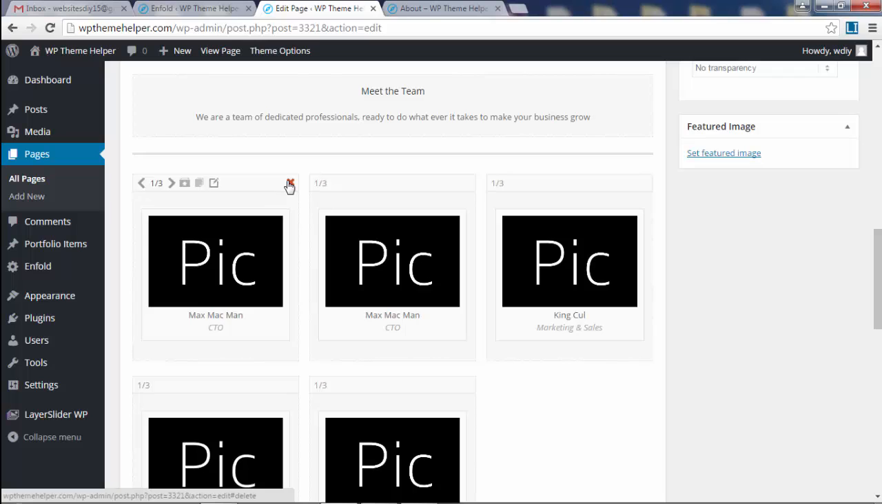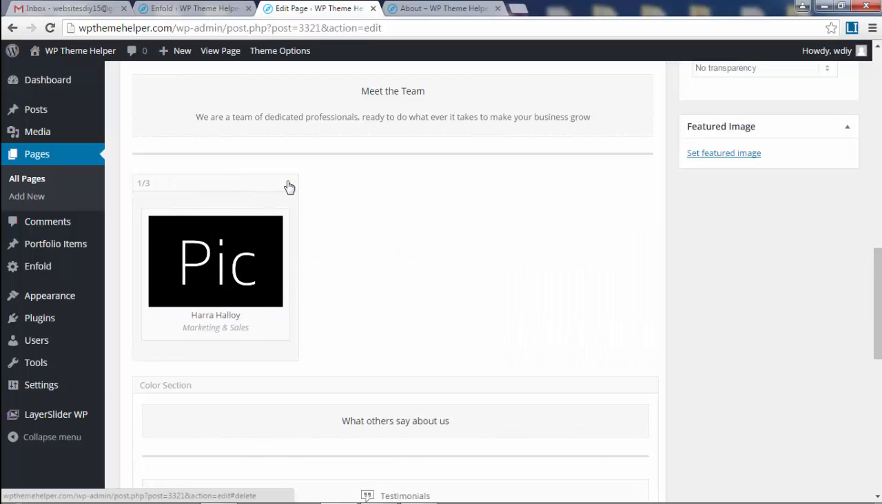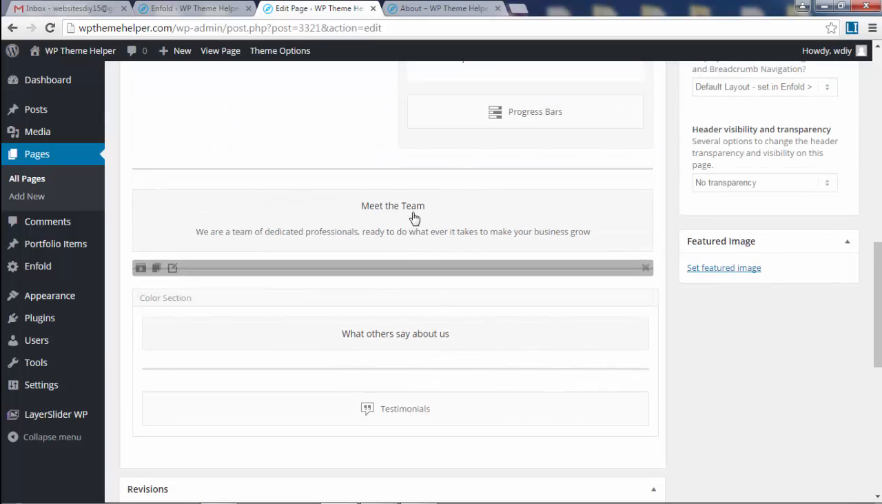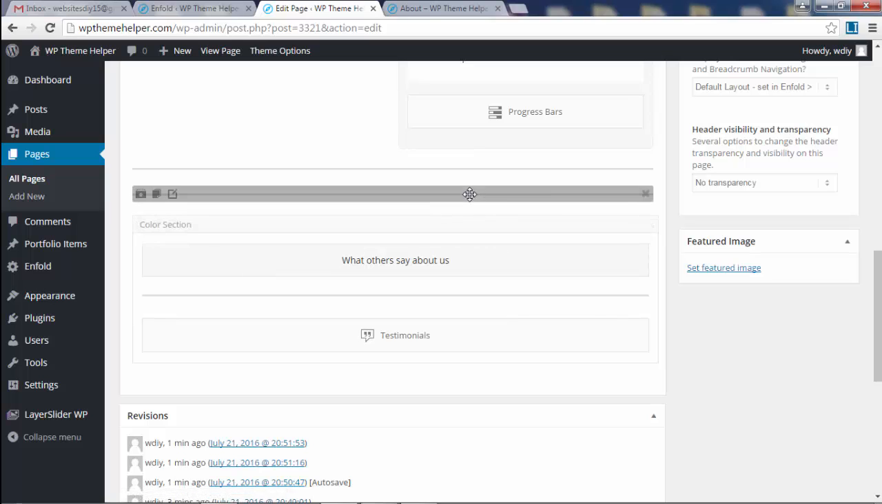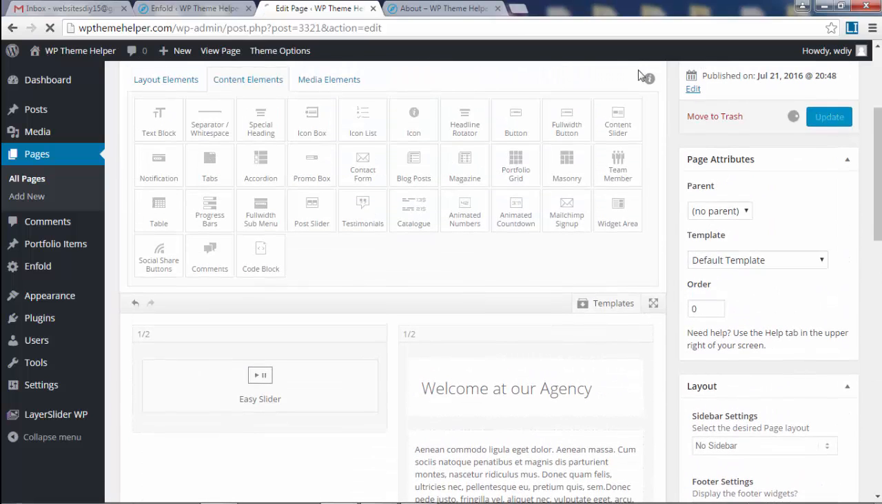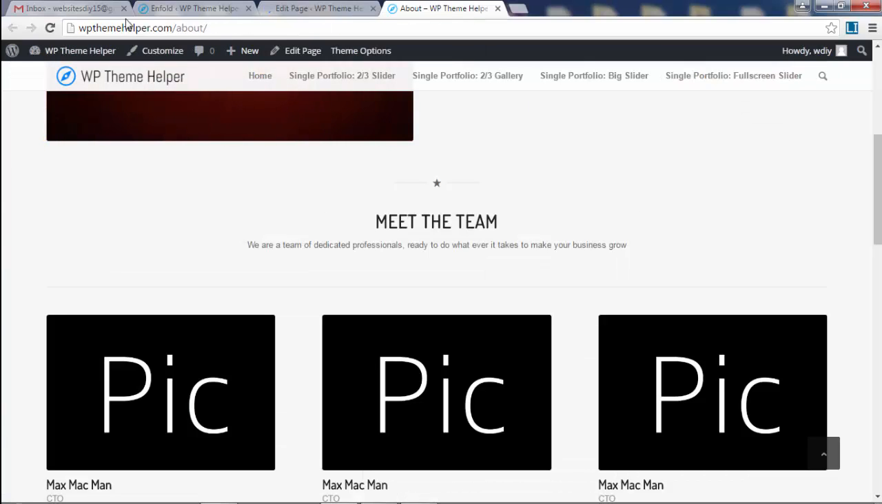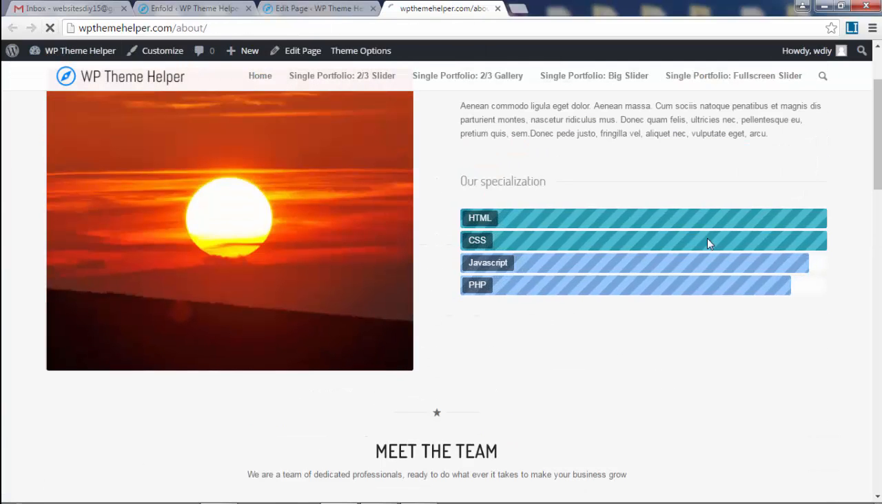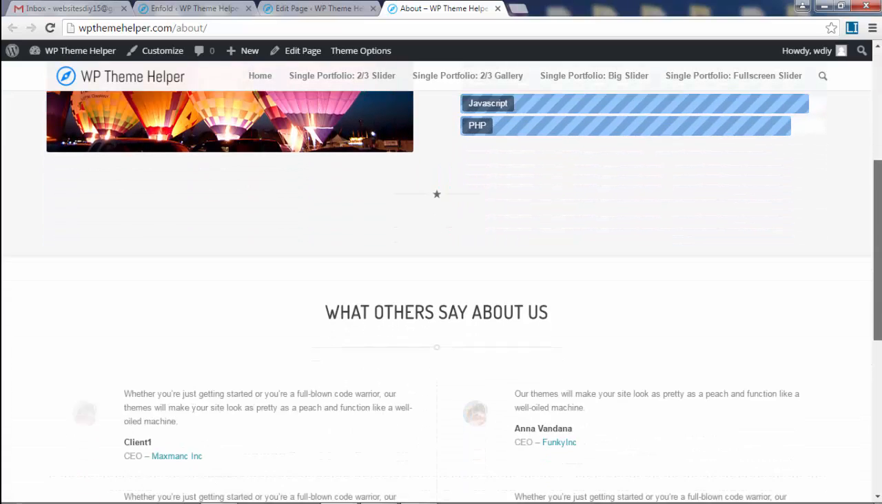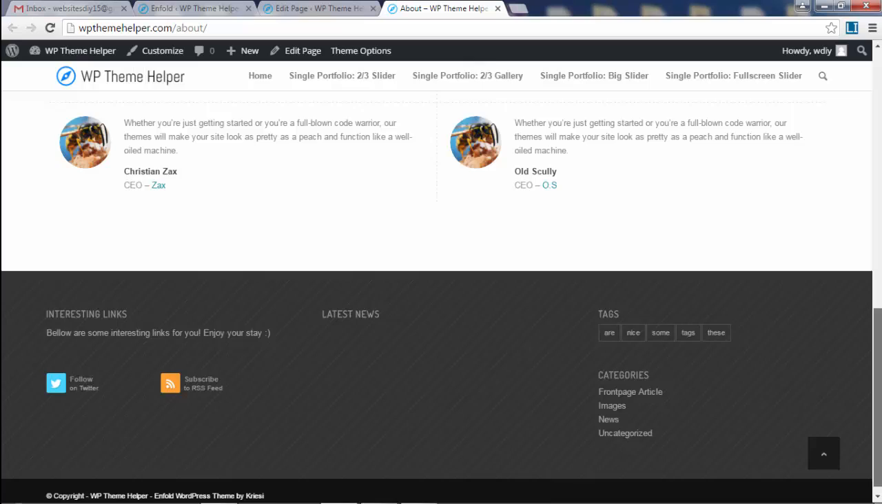So let's delete these pictures because you're probably not gonna have so many employees. And let's leave this section over there. Meet the team, get rid of that. Get rid of this second separator. Click on update. Refresh the page. And there we go.